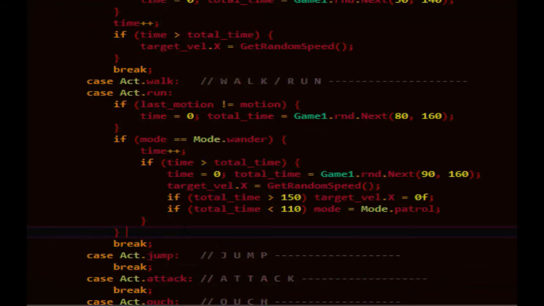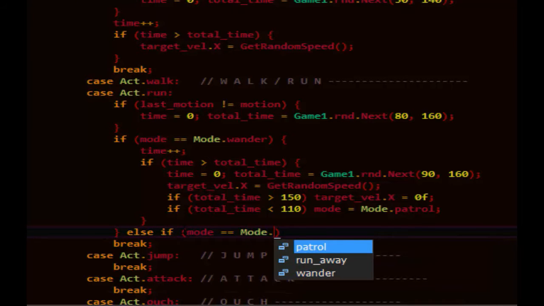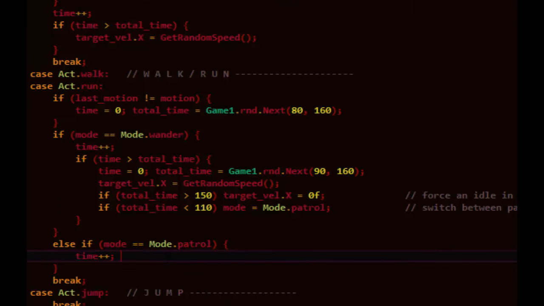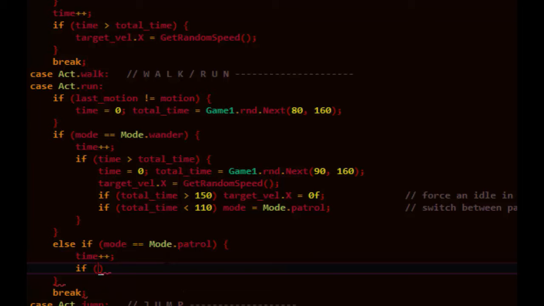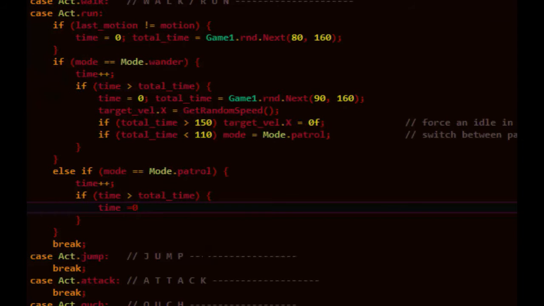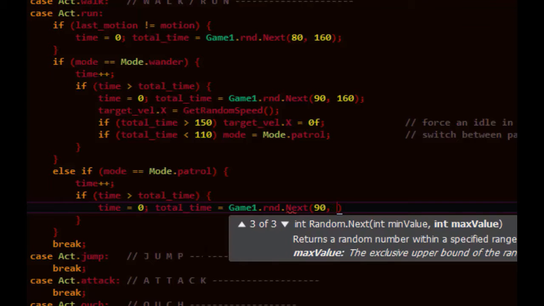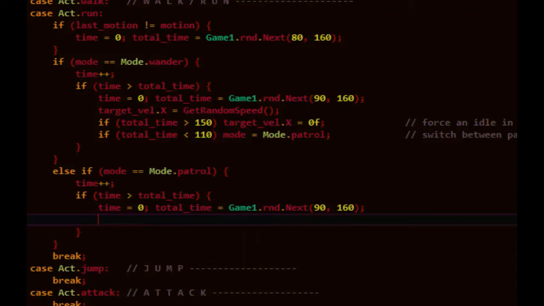And what's he going to do when he's in patrol mode? Say else if mode is patrol mode, mode.patrol. Again, we'll have to keep track of time, how many cycles we've gone through. If it's greater than total time, say time equals 0, and we'll do the same thing. 90 and 160. So it'll get a new random time if it goes beyond that amount, and it's just going to stay in patrol mode in the meantime.